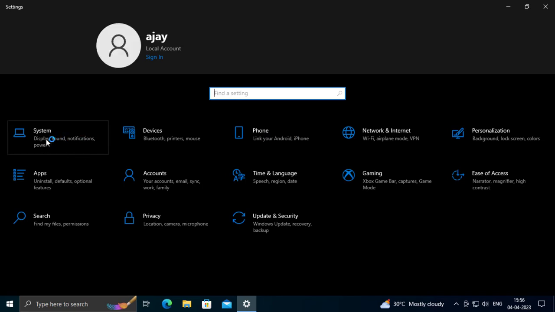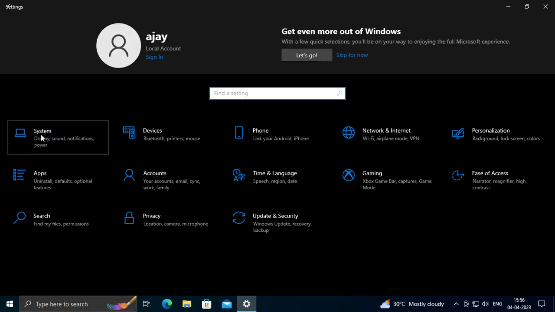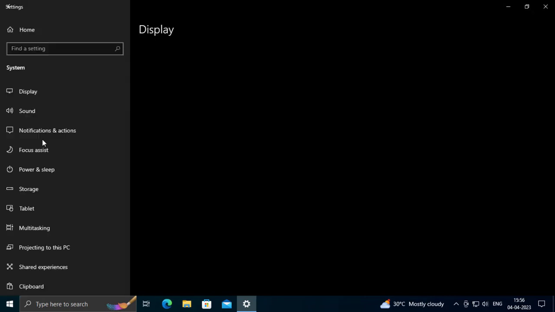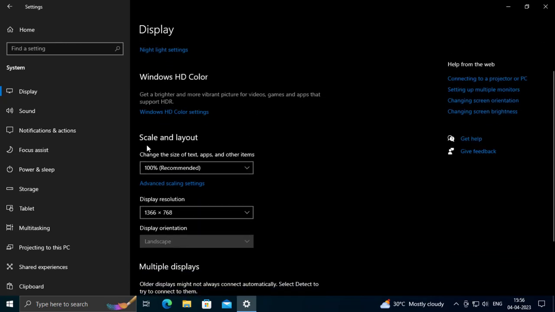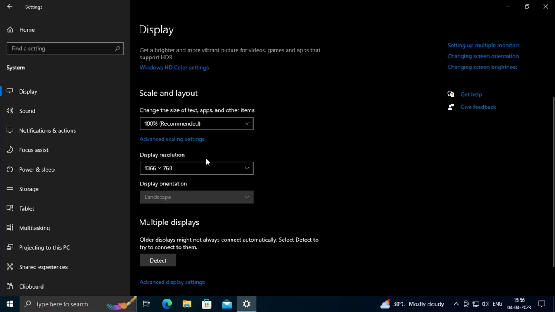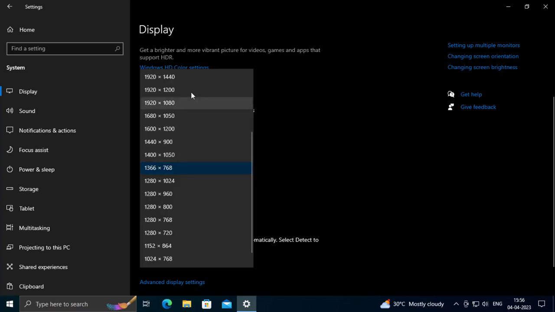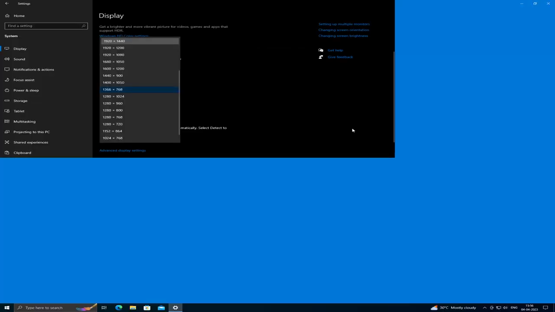Go to System: display, sounds, notification, power. You want to go to Display, System over here. Click on Display, and under Scale and layout, you can change the size of the text, apps and other items. Here you can change the display resolution. I'm having 1366 by 768. You can change it to whatever you want here.